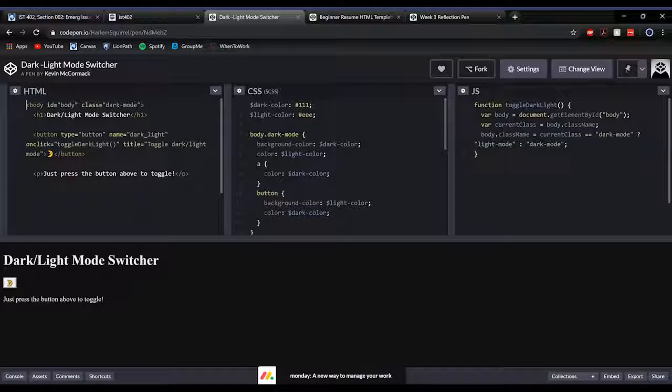So here we can see we have a paragraph here. It says "just press the button above to toggle," and we can change that to, we'll just say something really simple. Just "hello." Oh, it's going to update. There we go. See, it updates right away so you can see what you're doing.